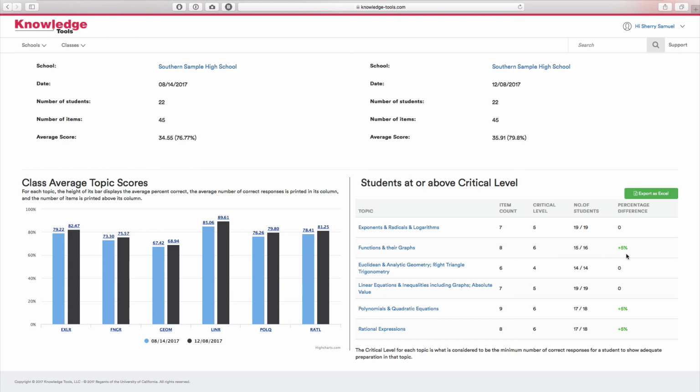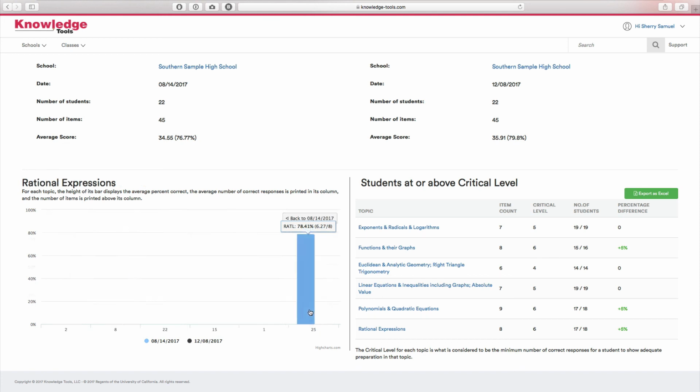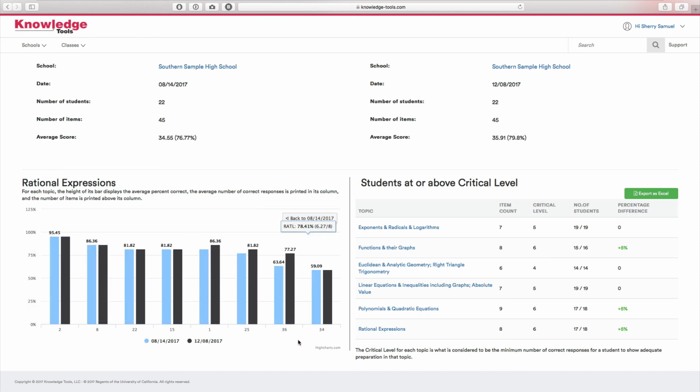Now, what I want to do is really get into the data so you can see that. So I'm going to just start drilling in, because I really want you to see the power of this tool. So I'm going to click on this bar. And what you see then is the spread of data across all of the items within this topic. And you see item 34, item 36, and so on. Let's go ahead and look at the first item, which is item 1.